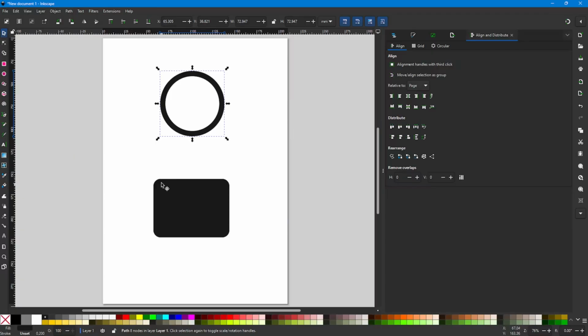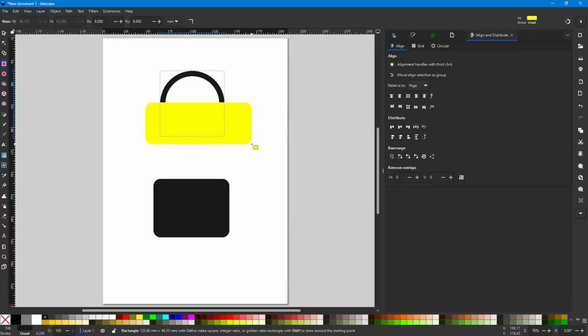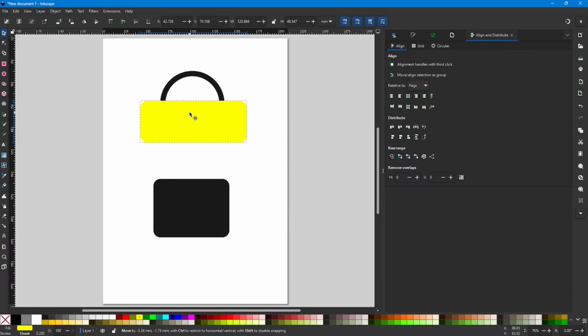But I want a little bit of a space between the body of the lock and the latch part. So I'm going to create another rectangle here. I'm just going to drag it out like so. And it doesn't matter really where you put this. We're just going to cut off the bottom part of that ring.